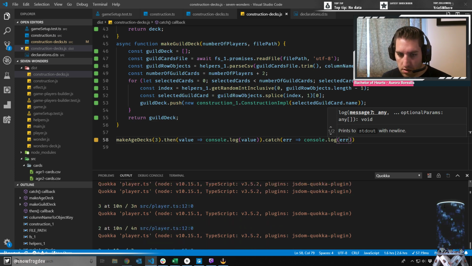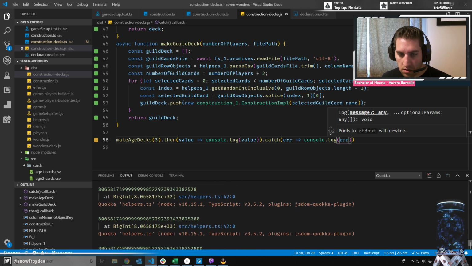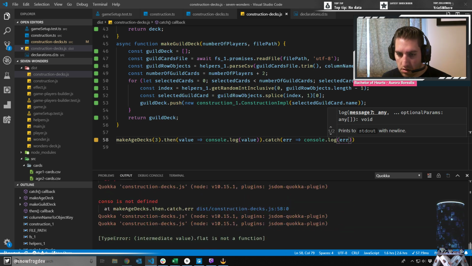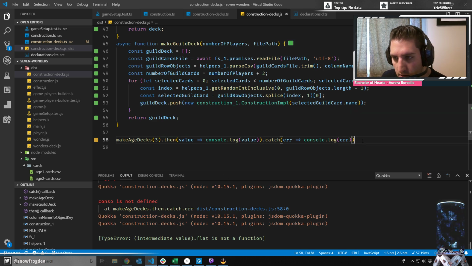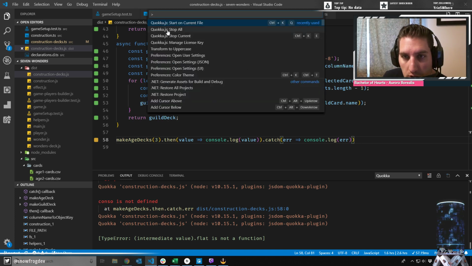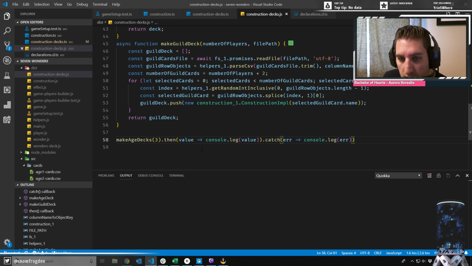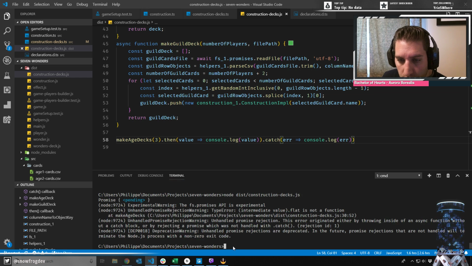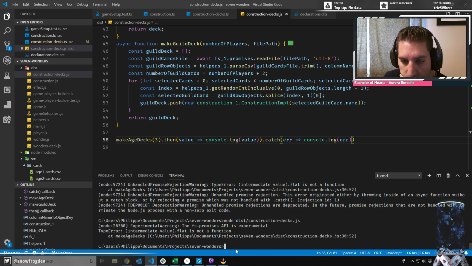What the heck is all this? Oh, I'm getting things. But in the end, yeah. Flat is not a function. So that's really the problem here. Okay, so stop that. And then just try to run it again. Huh. Flat is not a function.